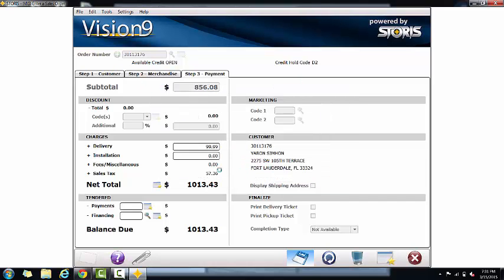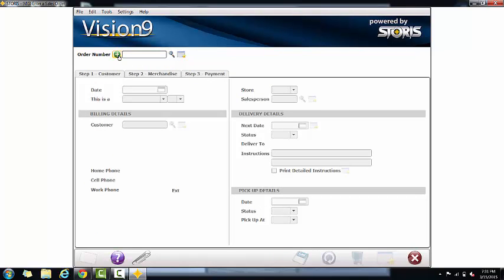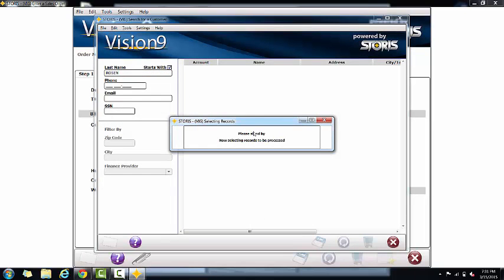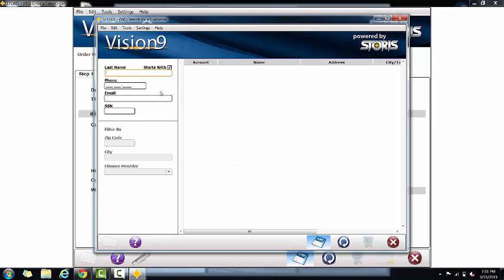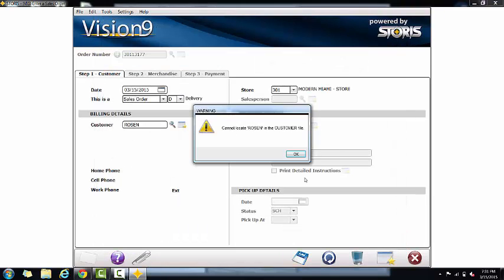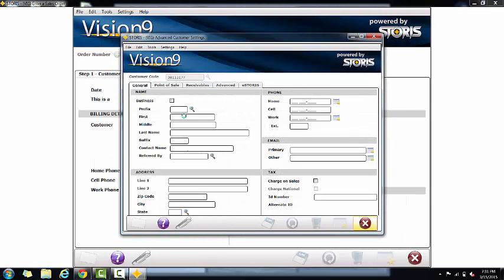This one is saved. We're going to enter one more order. Same thing, order number. Order number, location is good. Customer is Rosen. Cannot locate. We're going to build a customer. This is actually a business.